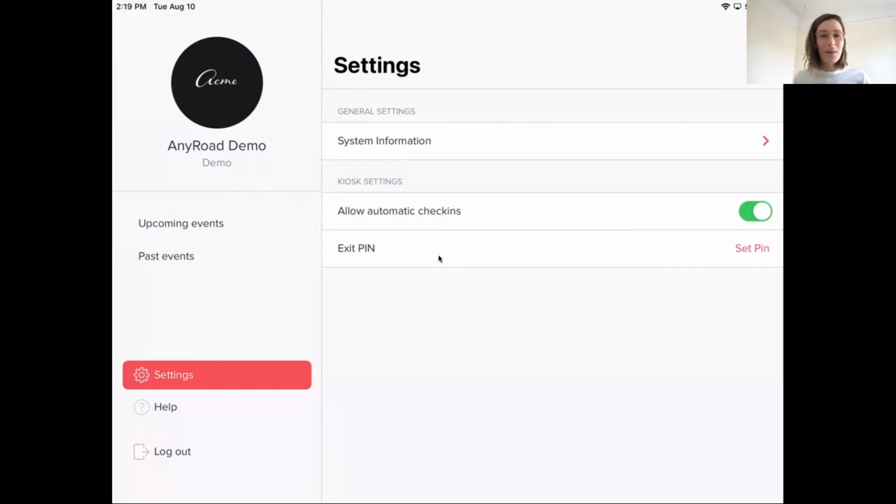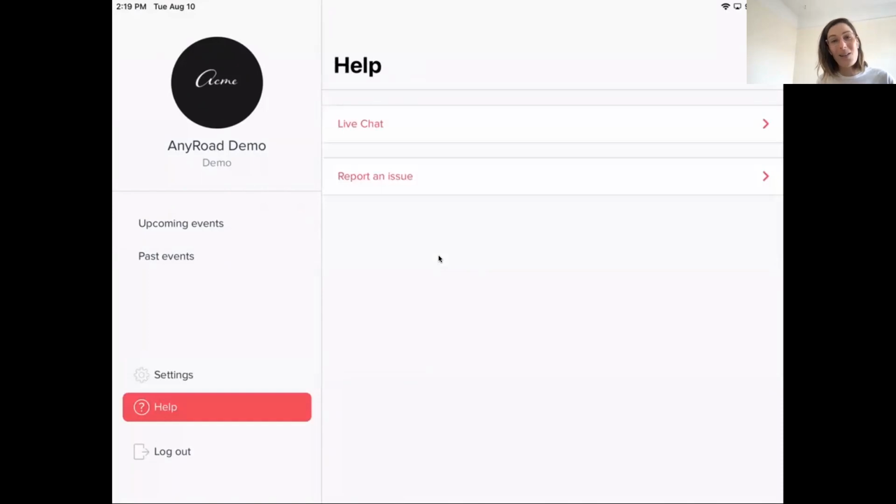The exit pin is a very important feature. Since this is our first guest-facing app that can be self-serve, it allows you to get locked into kiosk mode, as we call it, for people to sign up and then exit it. And as with all of our AnyRoad products, our wonderful support team is available if you have questions or need something. This works while you're online.